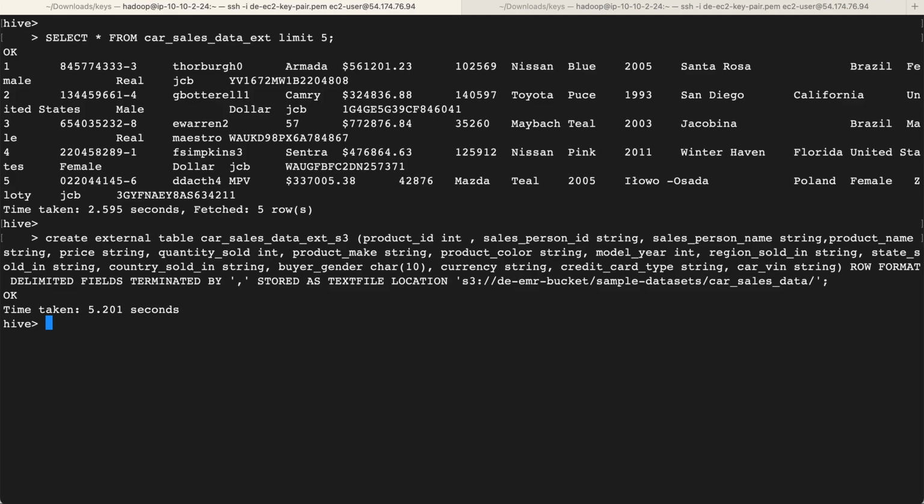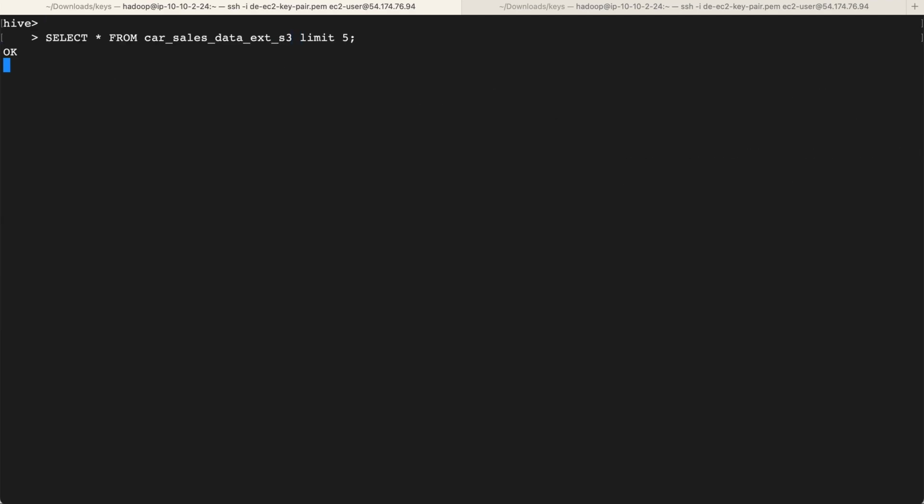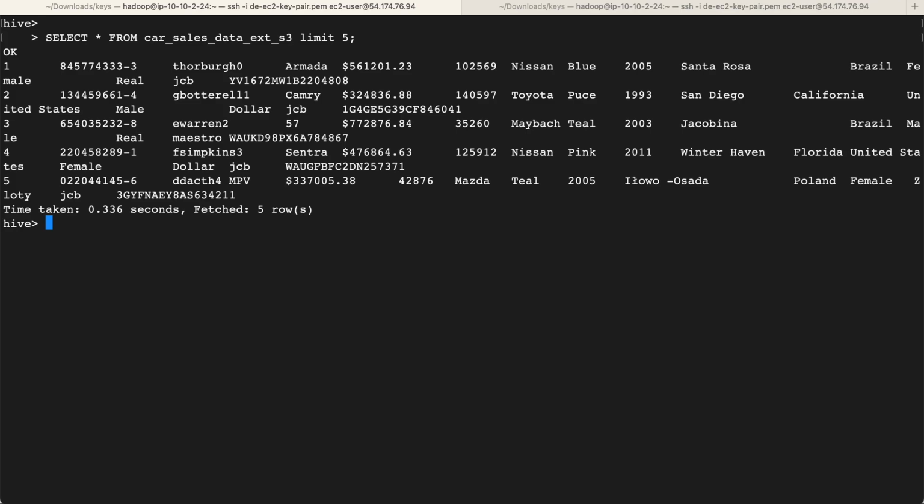So it has been created. Let me try to select data from it. As you can see, it is showing the exact same data. So what we have done, we have created two external tables. One is pointing to the card sales CSV file in the HDFS location, and the other table is pointing to the card sales CSV file in the S3 location.